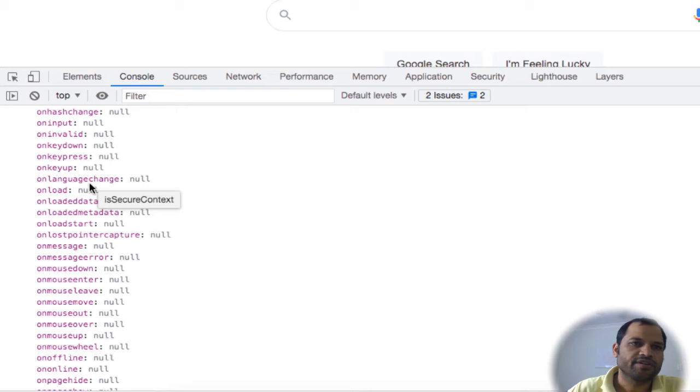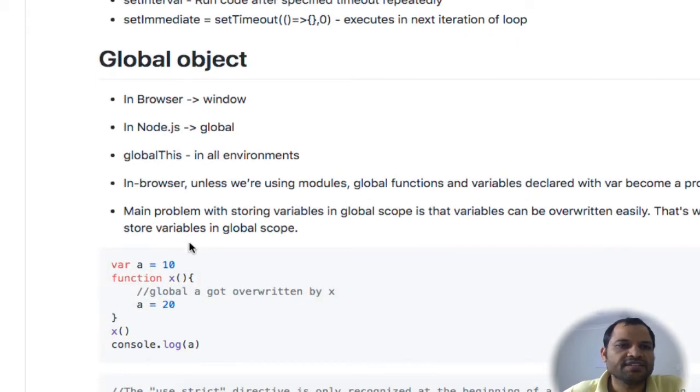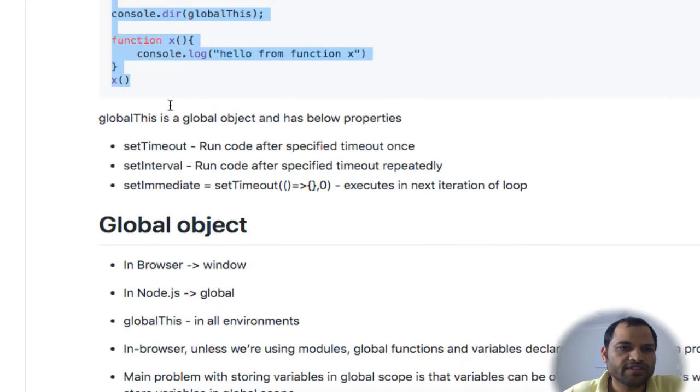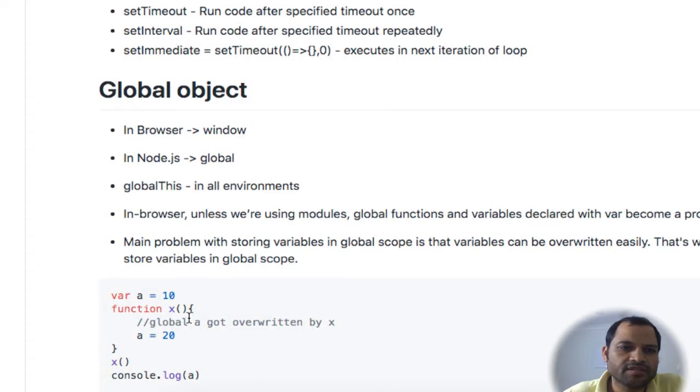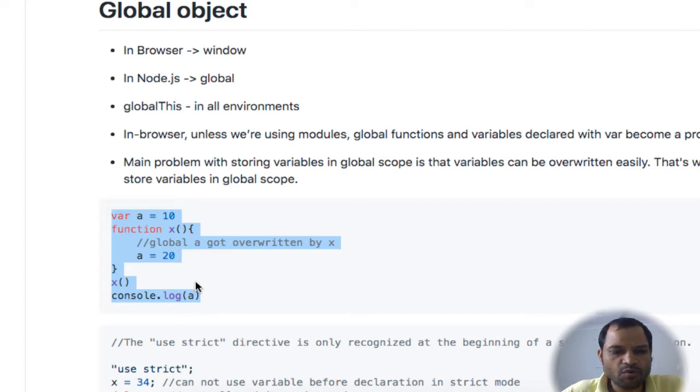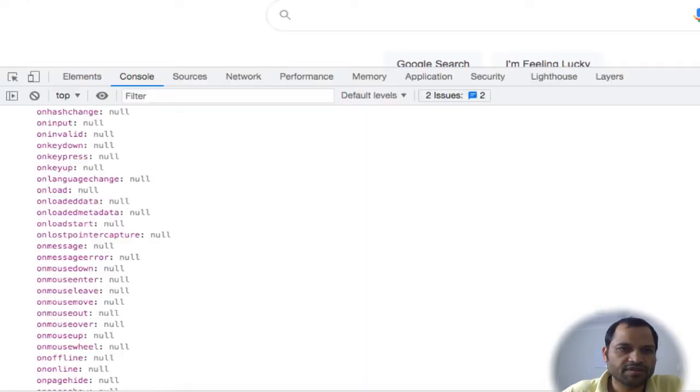the Node.js environment. So as I said, there is a global object with the name global this, and that global object is different in different runtime environments. For example, if you are running the code in the browser, then global this refers to the window object. If you are in Node.js, global this will refer to the object called global.